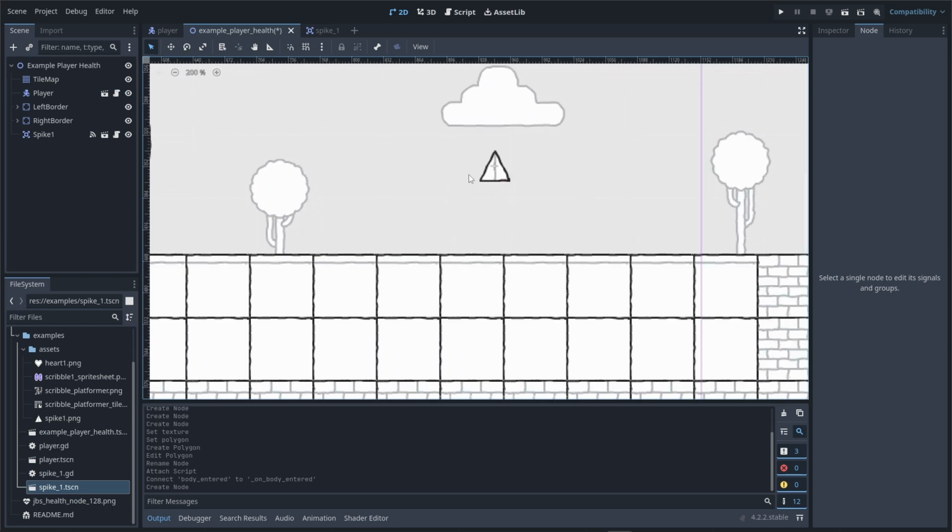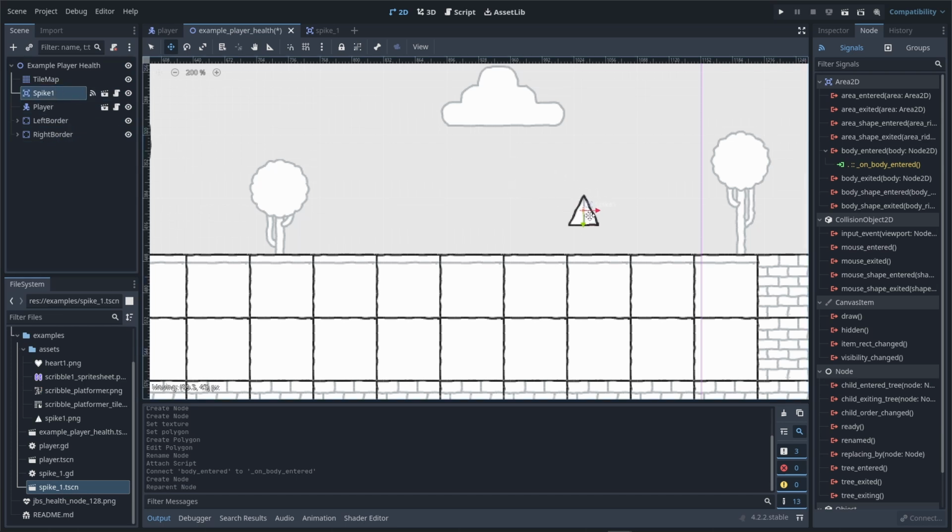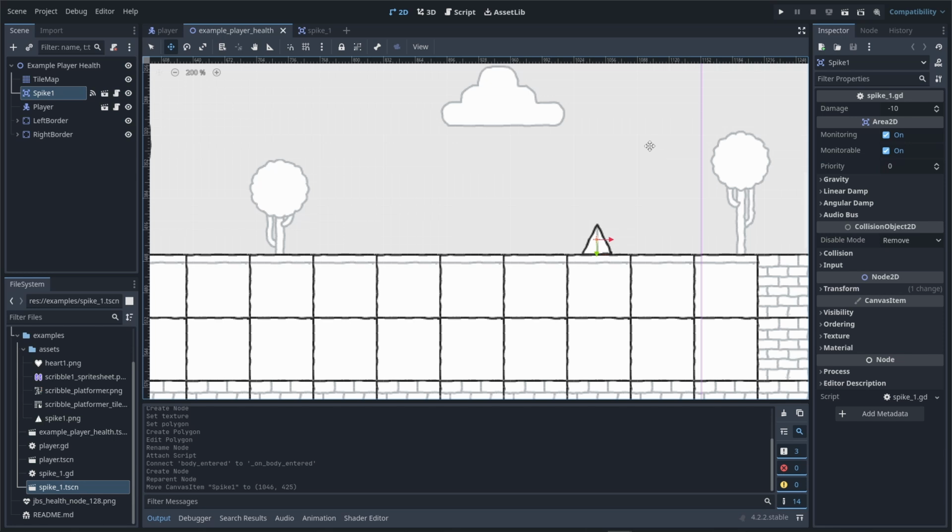And from there, let me just move the spike node just behind the player. And let's move the spike down here. And we have it. Let's save it. Go to inspector here. And let's try it out.